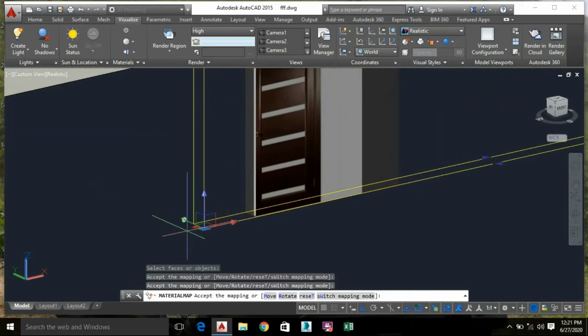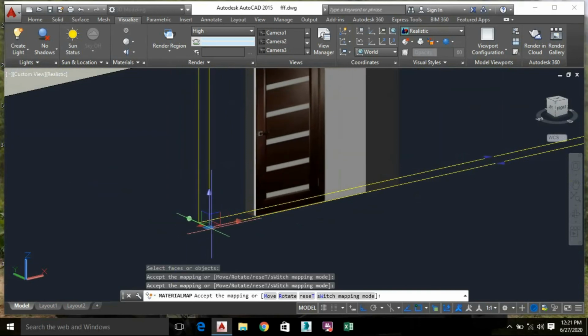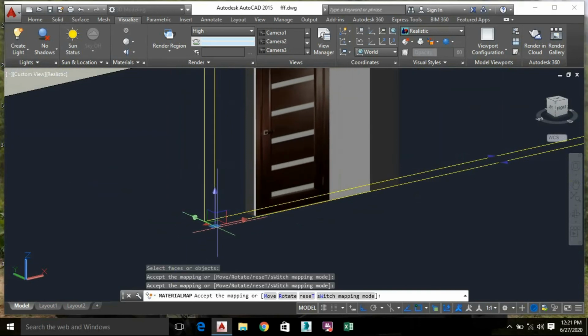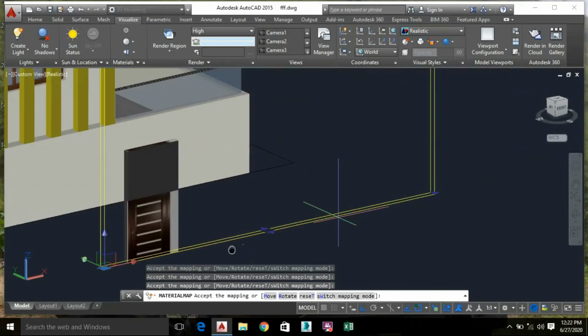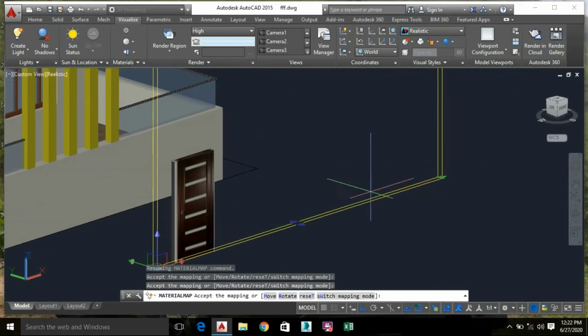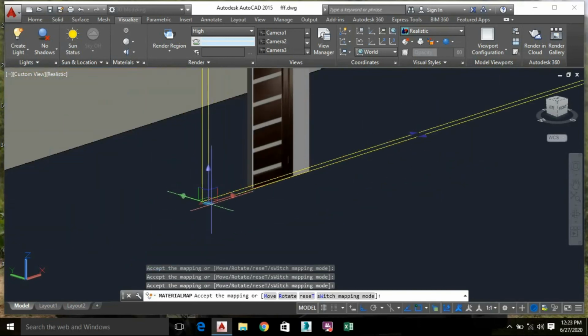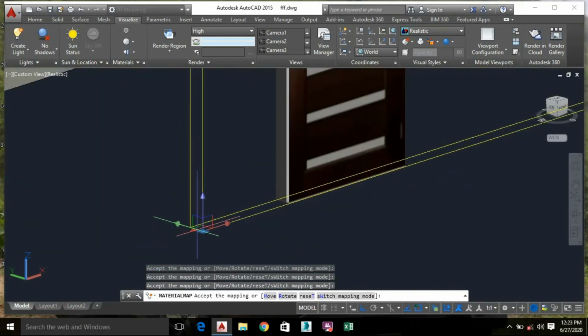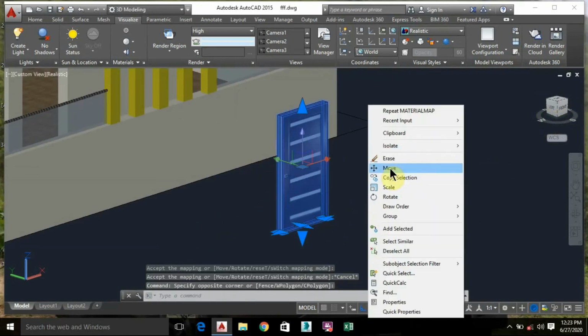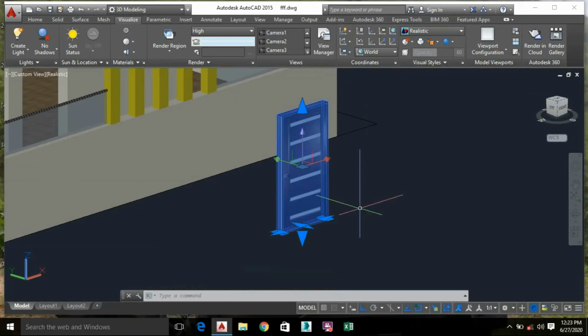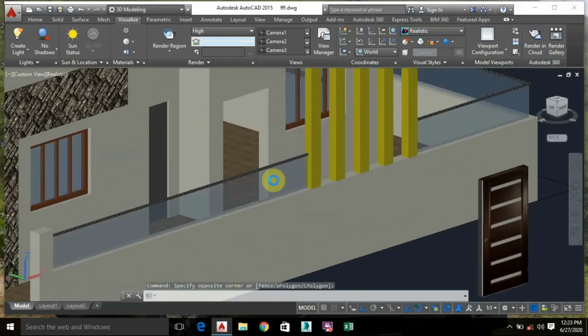Adjust it by moving these arrows. Okay. This way I have resized my door. So now we will fit our door. Just press escape and select this door, copy this.